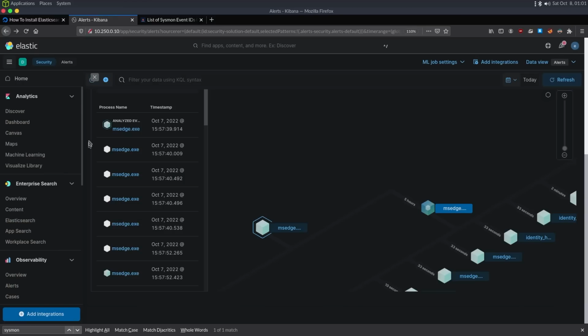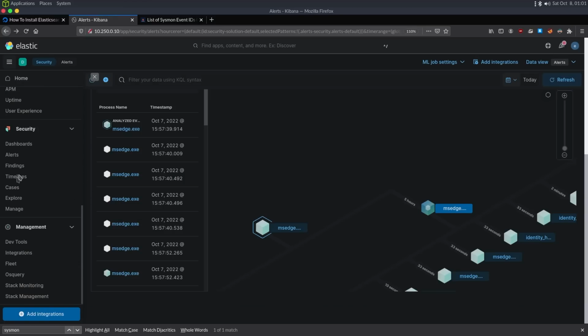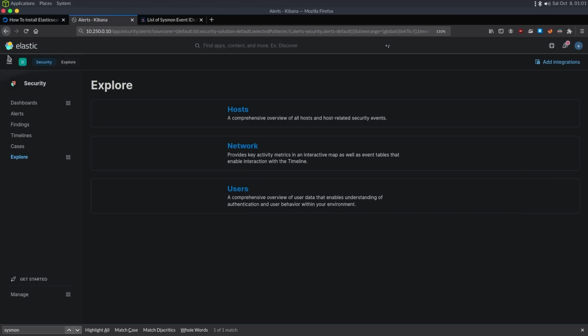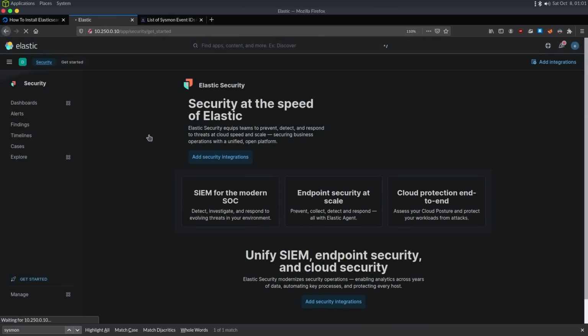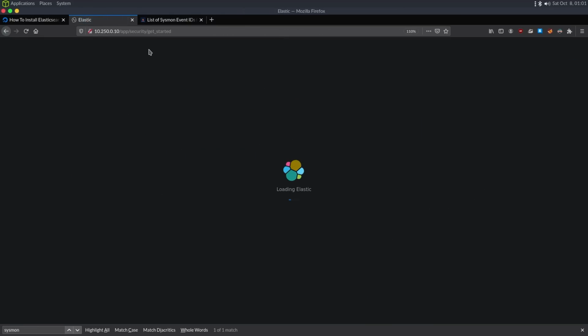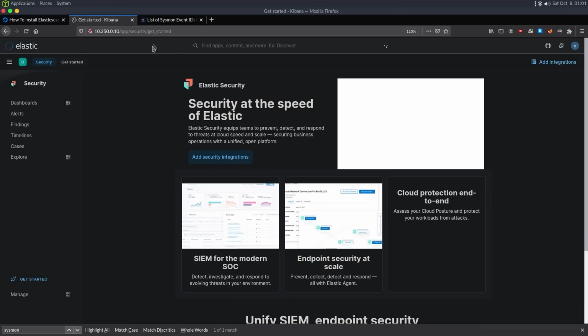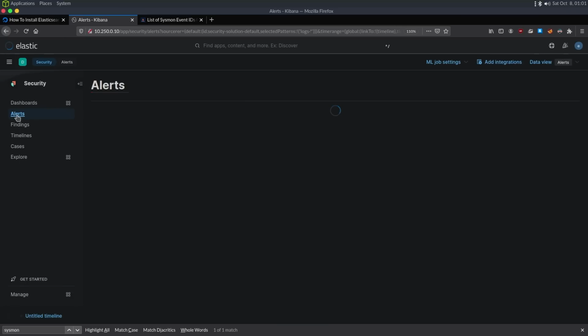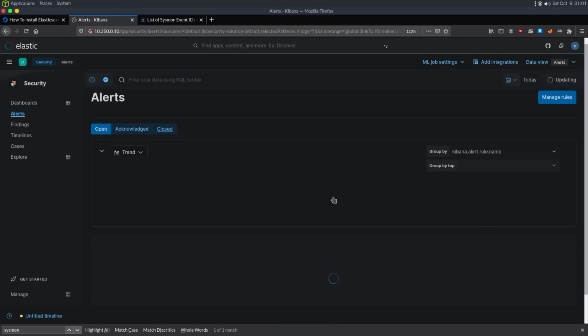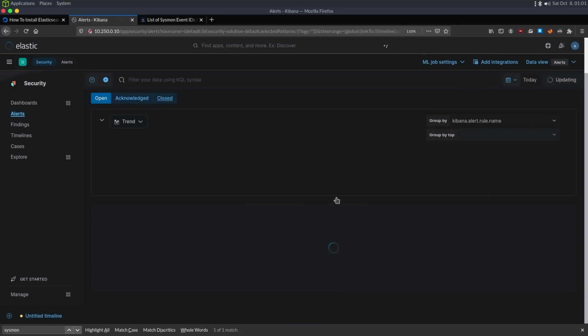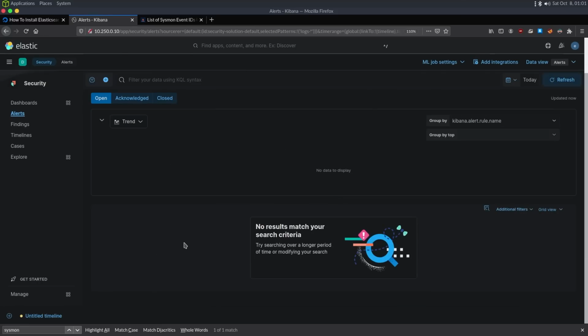So let's go back to security, alerts. Oh, come on. Maybe if I click here. My VM is going slow. It doesn't want to click alerts. Security, alerts. Go here. Okay, we're back at that page. Awesome. And it's had enough time where it definitely should pick up on us disabling AV.